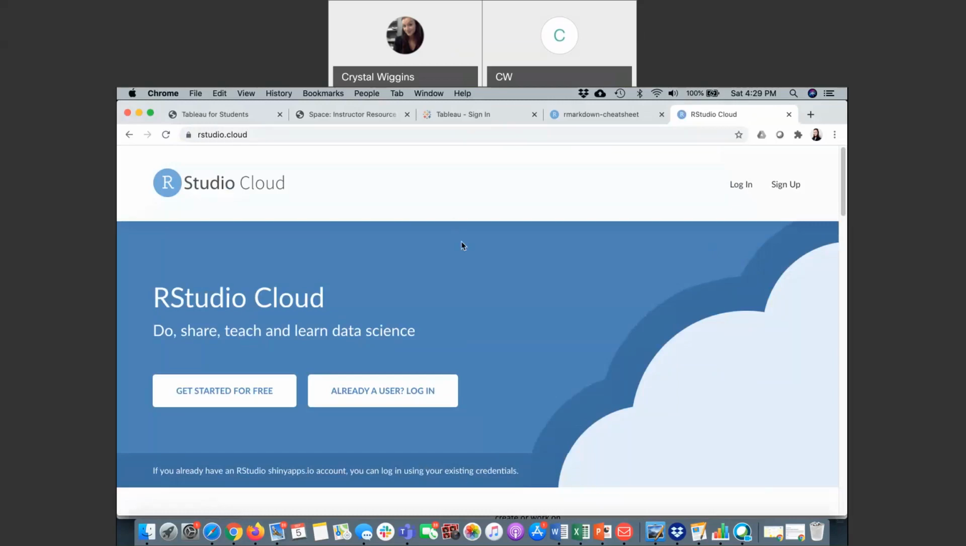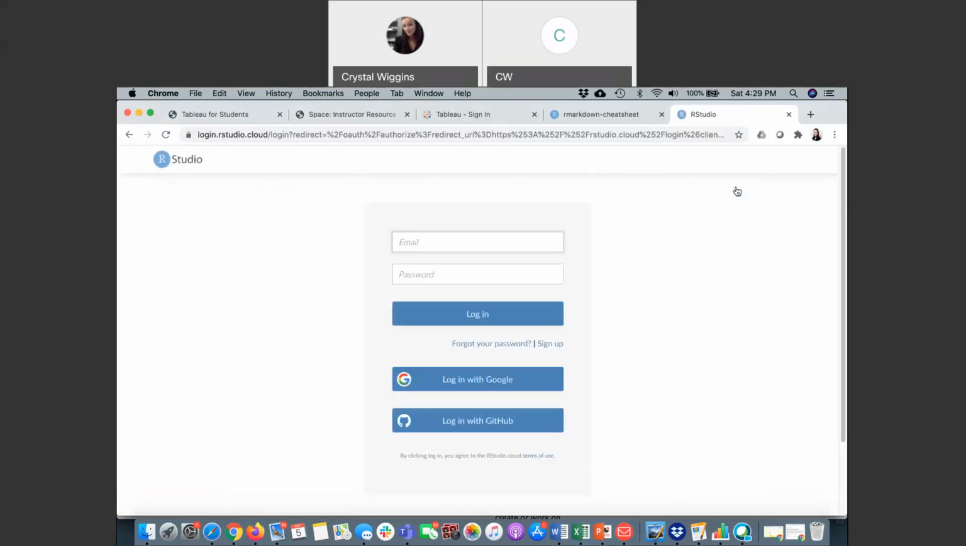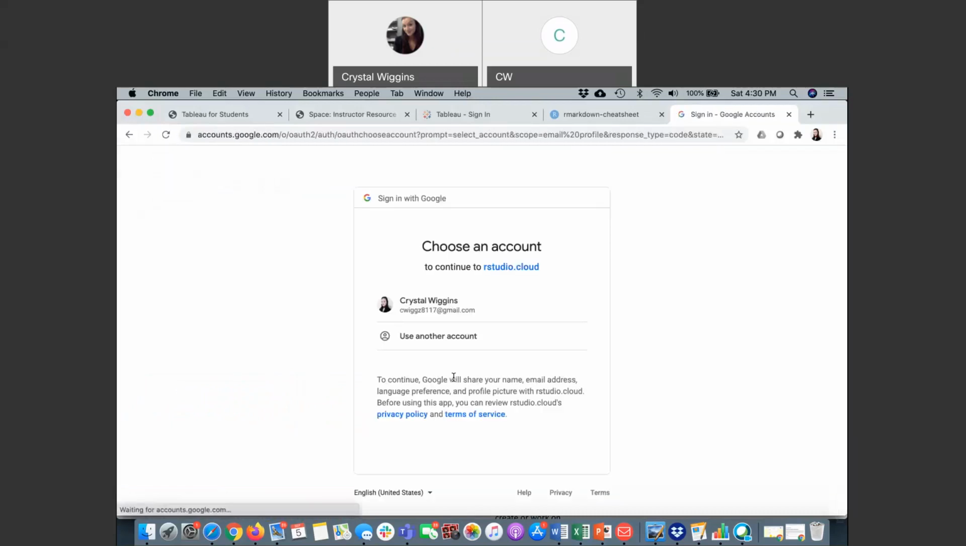Plus, I will be setting up a workspace for all of us to put our projects in so that if you have questions and you're like, oh my gosh, I cannot get this error out of my code, I could pop into your project, your actual RStudio environment, and take a look at what you've done and maybe help you out with your errors that you might be getting. So I'm going to log in. Now I set up my RStudio Cloud account through my Google Gmail. I just found that to be the easiest way. So feel free to do that as well.